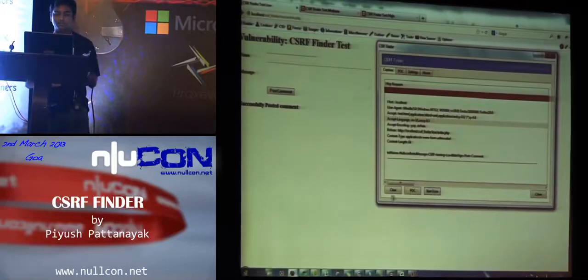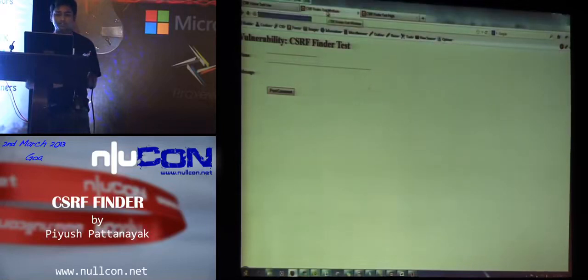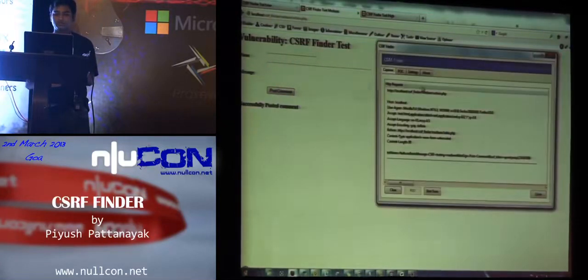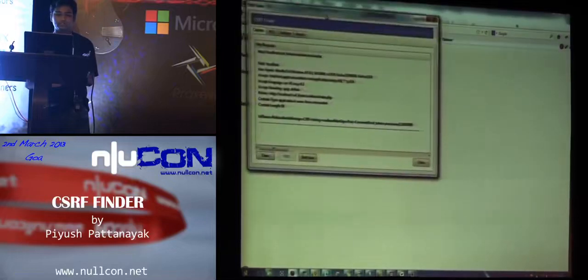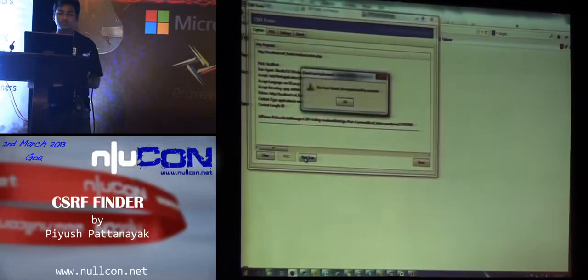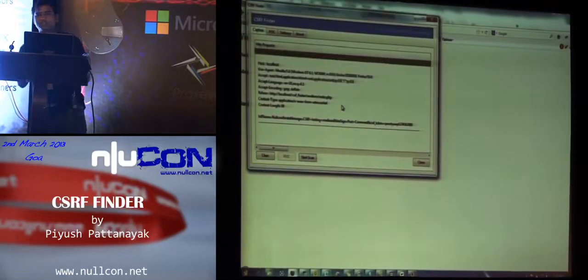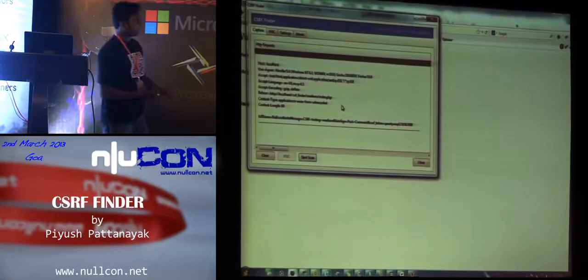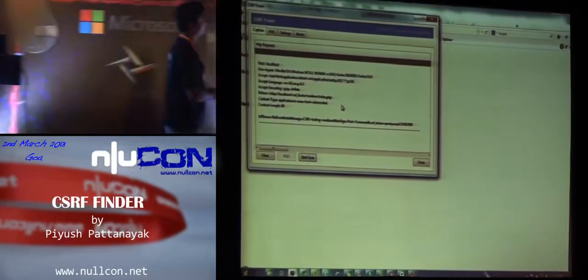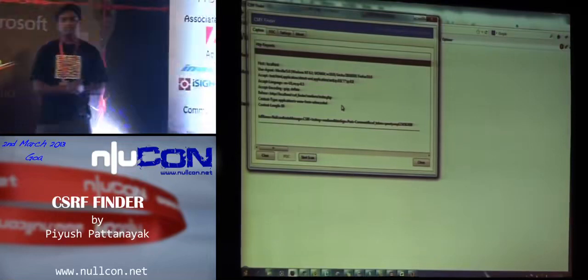Moving on to the next thing, which is the medium part. Again, I'll post a comment here. Now it's captured the request and you can see the token is there. If you start the scan, it says the token is present. So this parameter checking part says that this request is not vulnerable to CSRF since it has a CSRF token available in it.